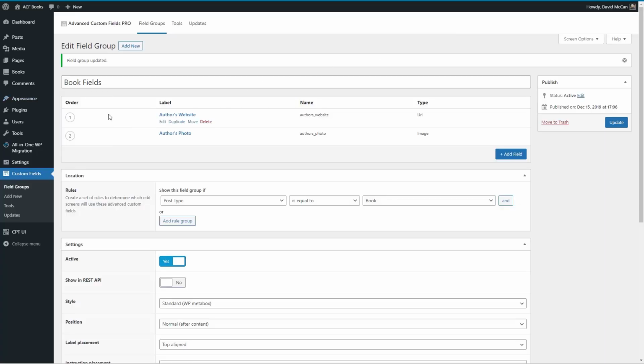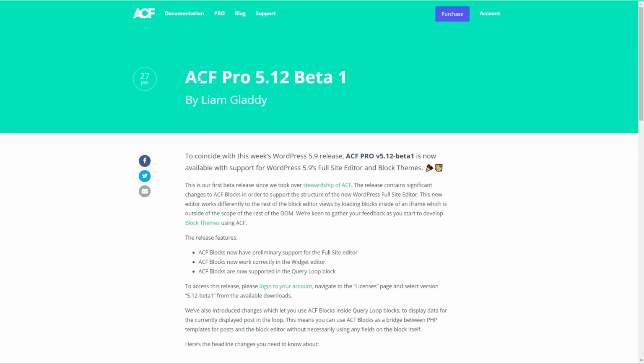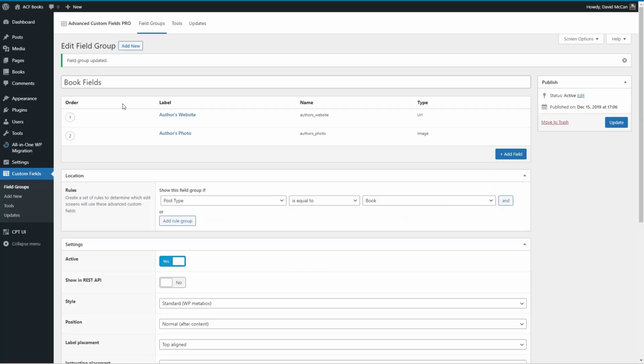All right, now we've got the ACF block working. What came to mind is, wouldn't it be really cool if this worked with the full site editor? So let's give that a try. Now ACF just released a beta for ACF Pro, and we see one of the features of the beta is preliminary support for the full site editor. So I downloaded the beta from ACF. The first thing I'm going to do is switch from the Page Builder Framework child theme to the 2022 theme.